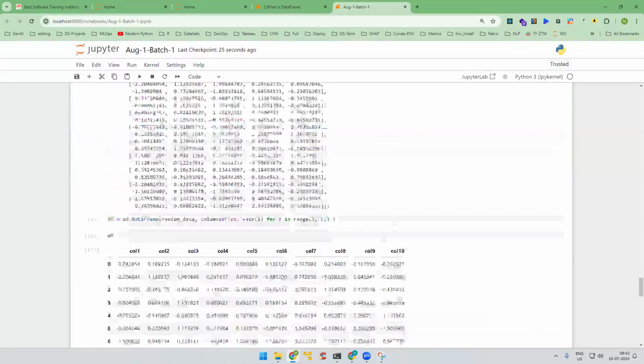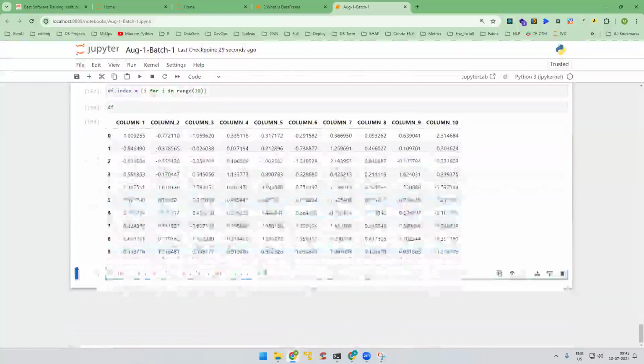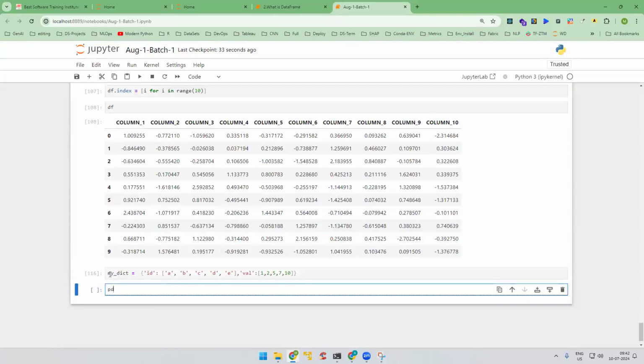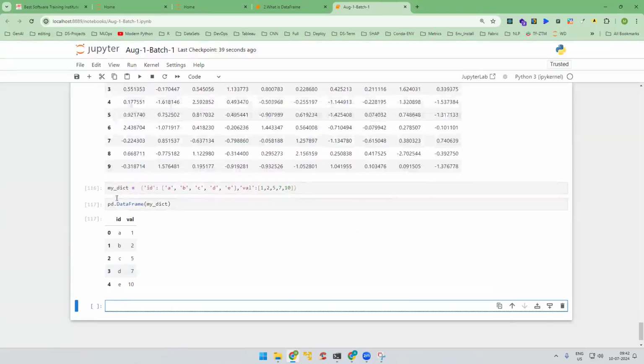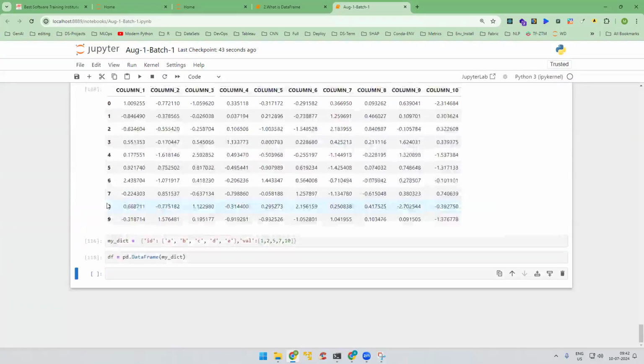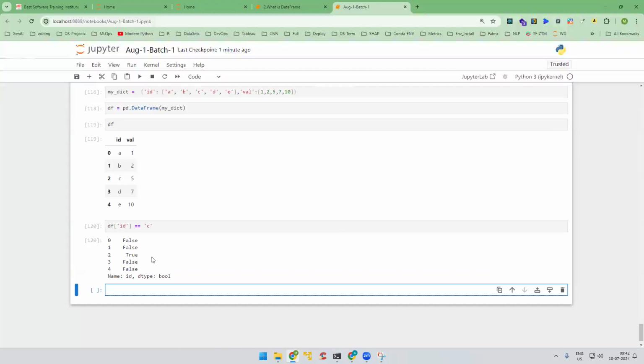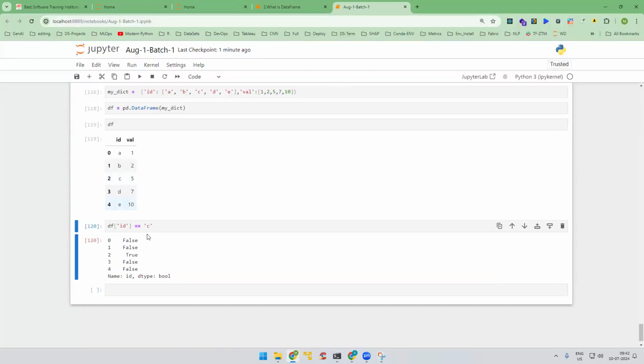Now, Boolean indexing. So here we have a data frame. It's an interesting case. I'm going to have a dictionary. We can convert this into a data frame, right? Here we have a data frame. Suppose I want only this particular row, C, then we can do that. That is df id column is equal to C. That is a condition. You can see that only here it got true, the remaining are false.